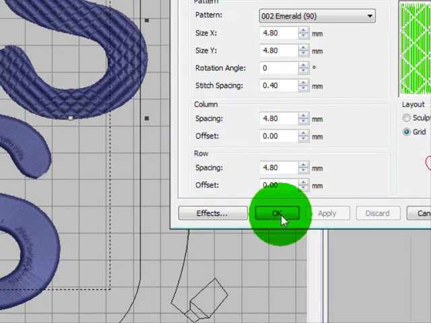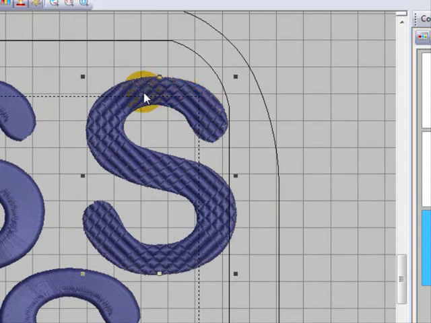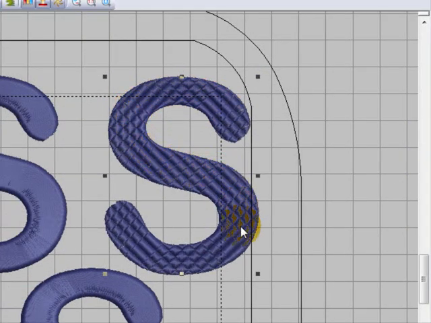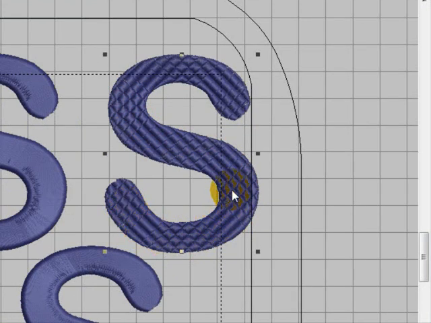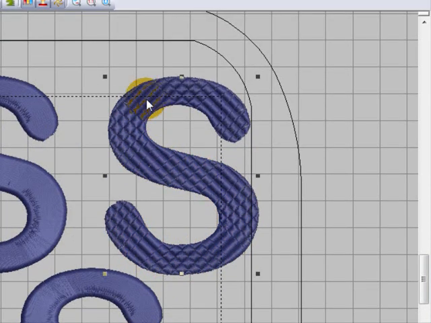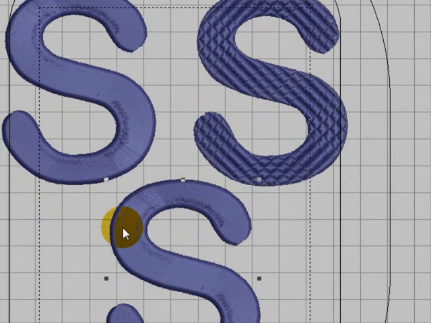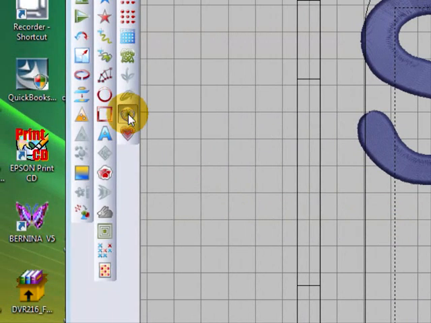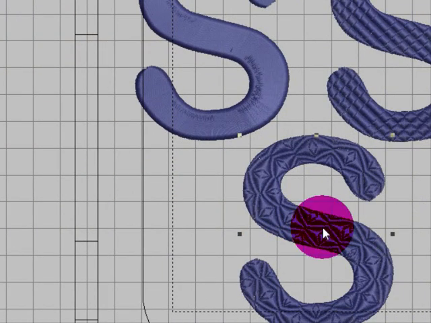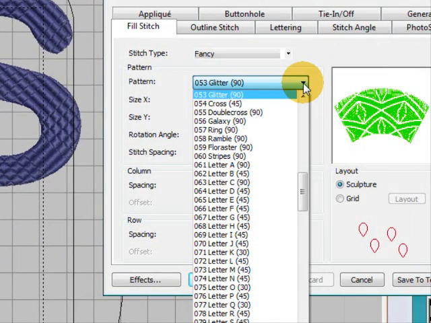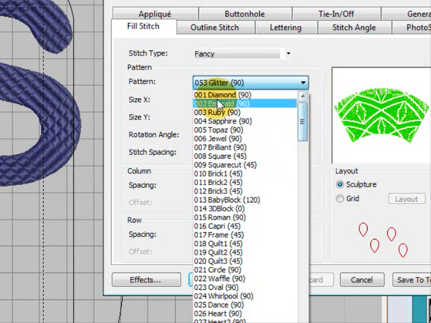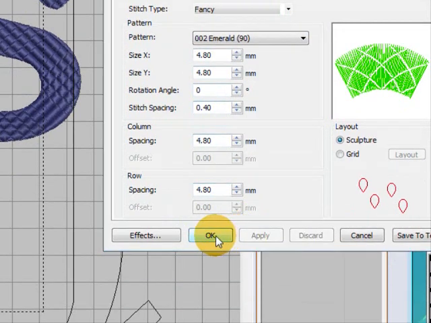Now you can see that because of the angles of the stitches going round, this emerald pattern has been distorted. This shows it up really quite well. So you've got areas where you've just got columns of satin stitching, and then you've got other areas where the emeralds have formed, and so it's not a bad effect, but it's not the one I want. So this time I'm going to select the sculptured fancy for this one down here, and it will put in the default one again, but I'll just change it to emerald so that you can compare. Apply, okay. And here it is with the sculptured fancy.